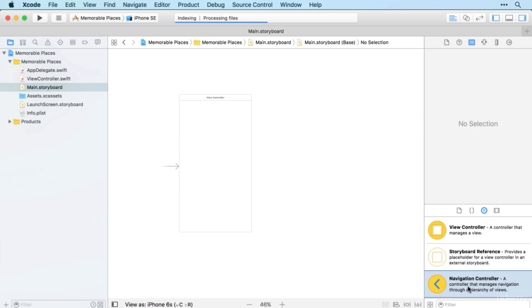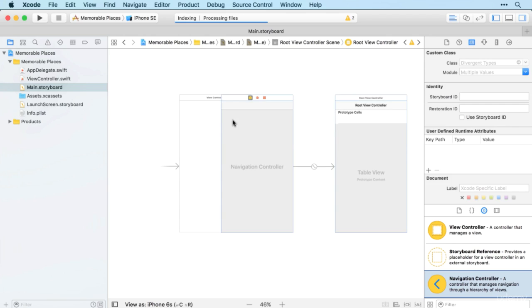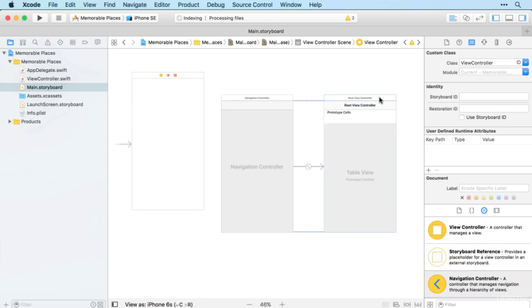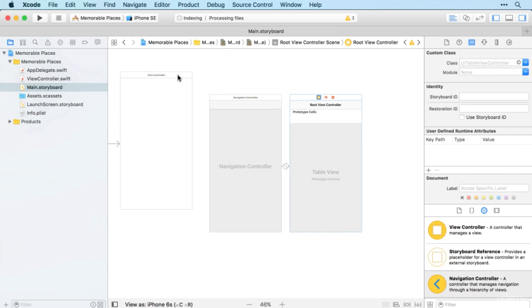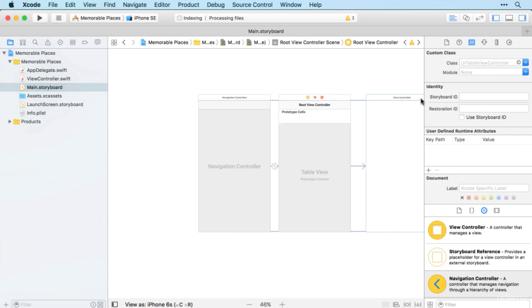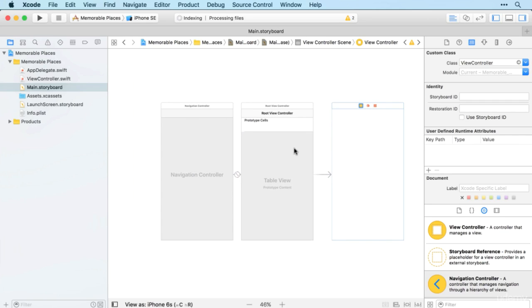So we're going to bring in something called a navigation controller this time round. A navigation controller comes with a root view controller, which is a table view, and it's really designed to have a table view as the basis of your app and then be easily able to navigate to other view controllers from that table view.